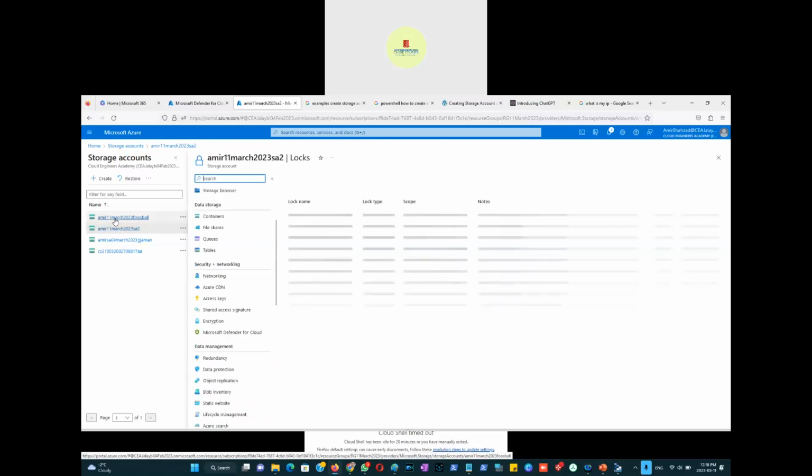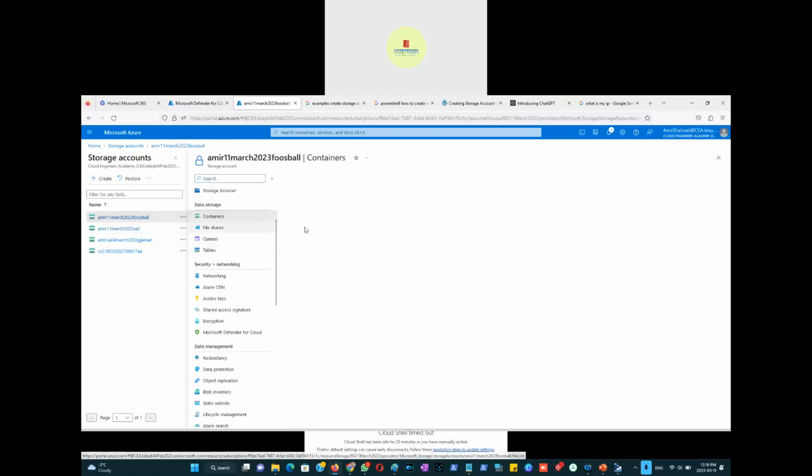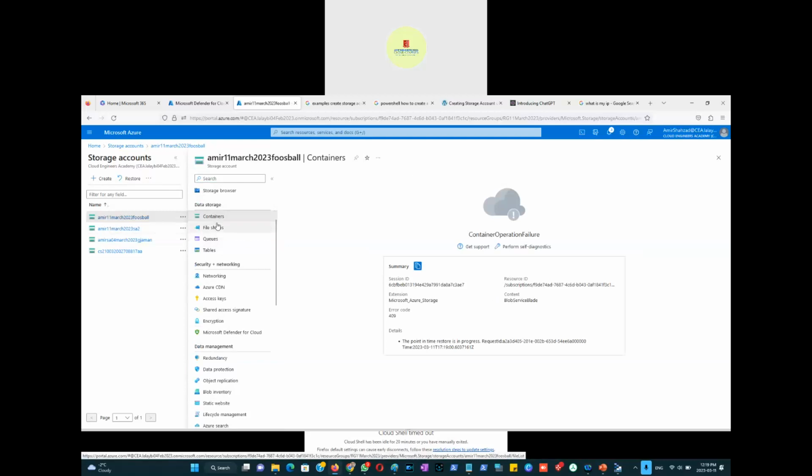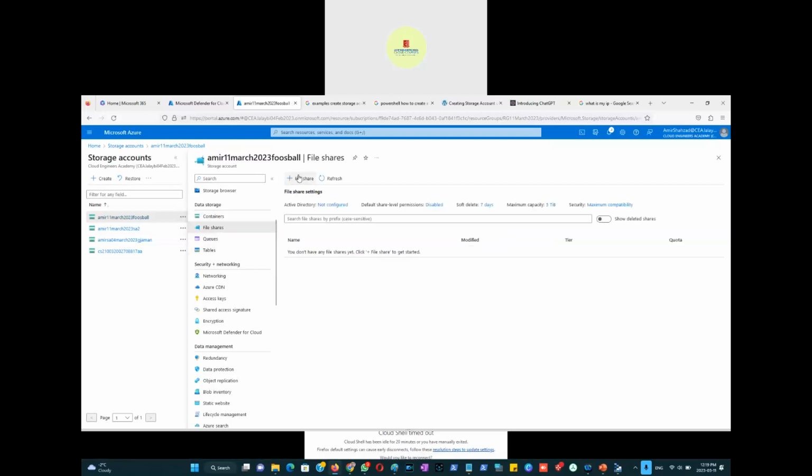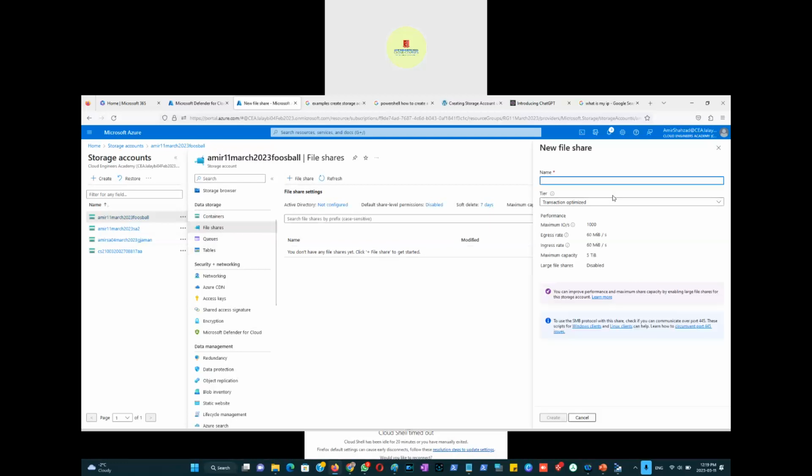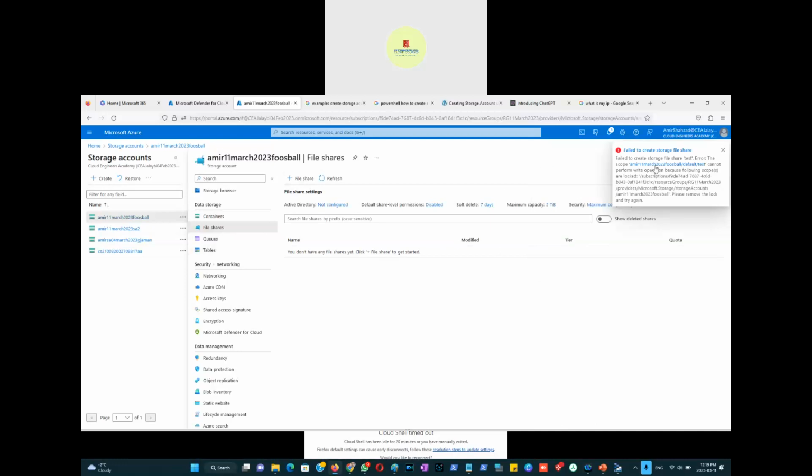So is that the case? If I click something else and then go back here and go to containers. Oh, there are no containers here. Oh, it's read only. Okay, it says the point in time restore is in progress, and yes, I did create a restore here. So if I go to file shares and click file share, is it read only? Test to create. Okay, there you go. Cannot create a file share as well. And please remove the lock.